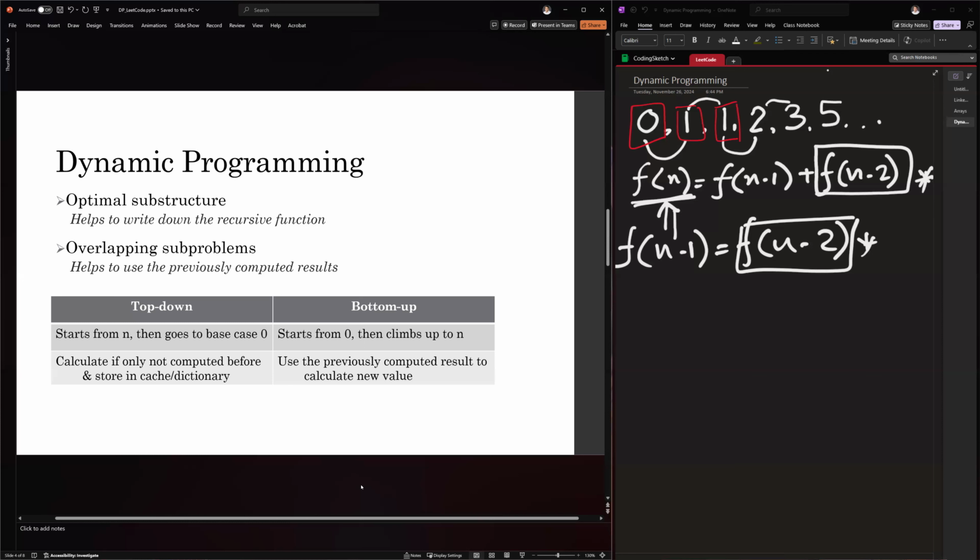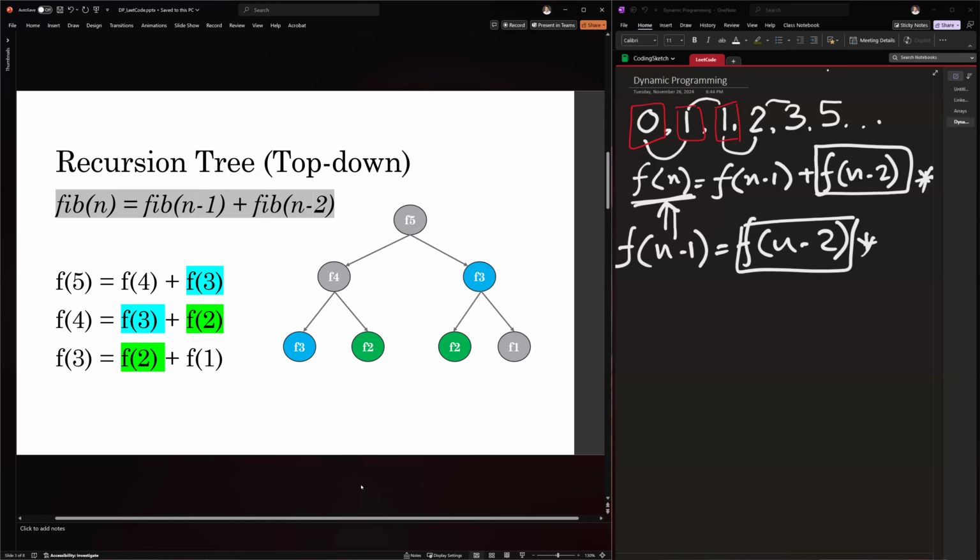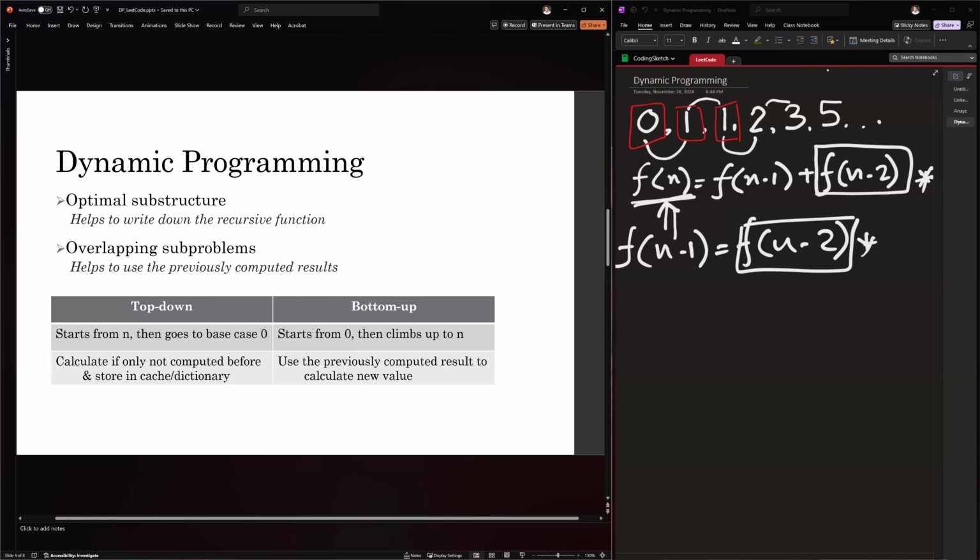For the top-down approach, it's really easy to write down the recursive function, right? Because what you do is calculate fn only if not computed before, and store it in a cache or dictionary, right? So if you go to the previous picture, for F5, you need two things, F4 and F3. So you calculate F3, and as soon as you calculate it, you store it somewhere in a cache or dictionary or hash map, right? And when you're calculating F4, you need F3 again. You don't calculate F3 anymore because you already calculated it. So you use that F3, right? That's how the top-down approach works.